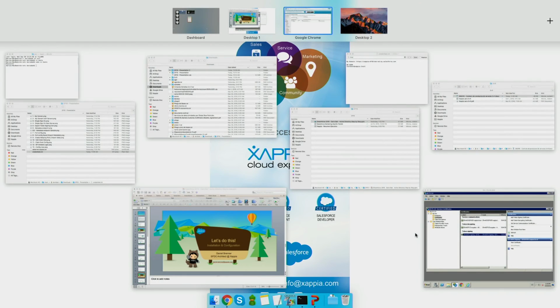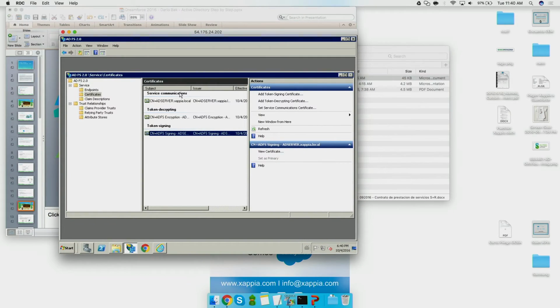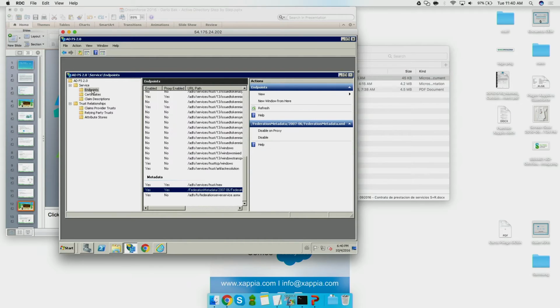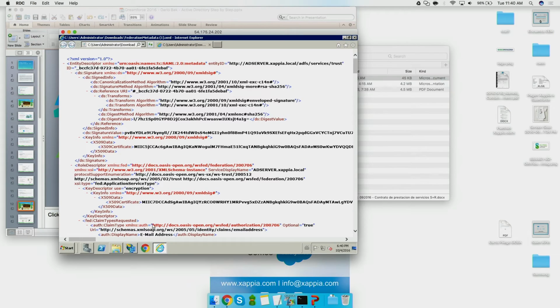For that, we go to, this is our demo server, created specially for this demo. Here we need two pieces of information. The first piece of information that we need is found in the federation service metadata. Here in the endpoints, we have one with all the metadata of our service. If you enter this URL, you will find something just like this. Here, we need to take note of this value, the entity ID.